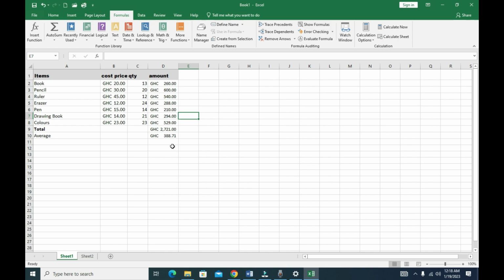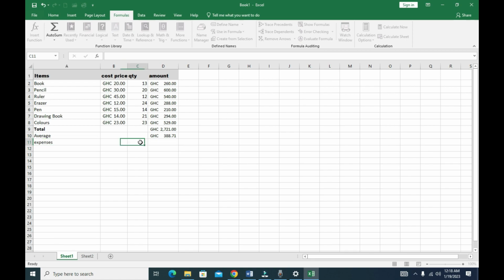Now one thing is that you can add up, you can subtract based on whatever that you want. Now let's assume maybe we made some expenses out of the total amount, so we want to subtract it. So let me just put expenses here. Okay, so let's assume maybe there was an expenses of 250. Okay, so we want to subtract the expenses value from the total.